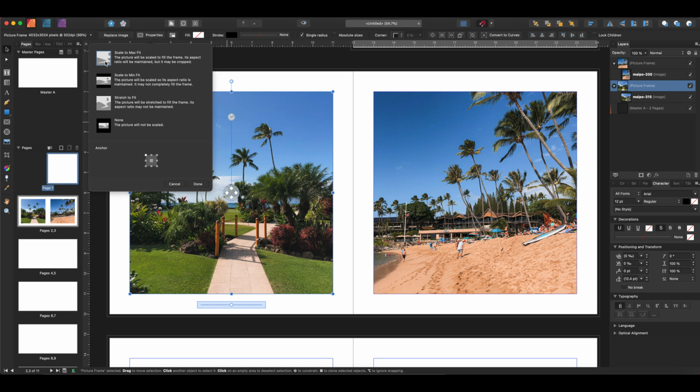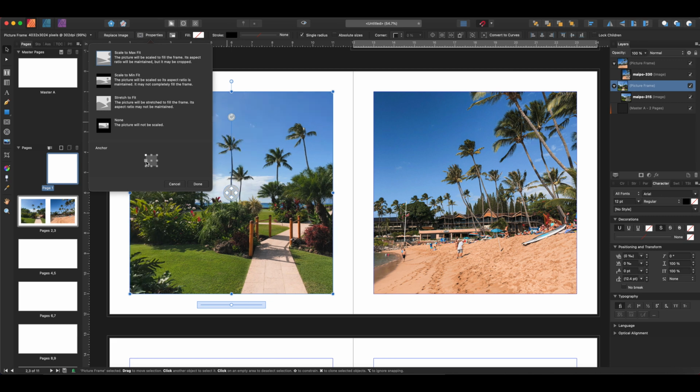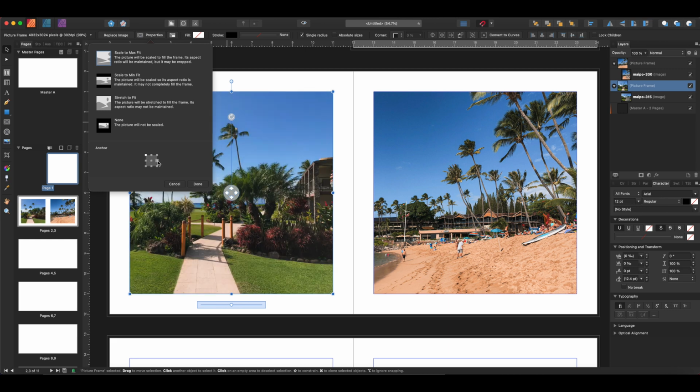Now, the anchor here in the bottom is basically showing you which side of the photo is the most important. So if I come to this, which is scale to max fit, and I click on the middle one, the photo is going to be aligned to be in the middle. If I click on the left, you can see I'm going to see the left and it's going to crop more from the right side. And if I click on the right, it's going to crop more from the left side.